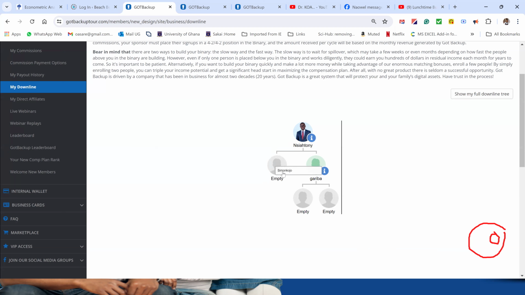When I click here, you see Simon's username will come. Do you see that? Yes. Even though there's someone here, Tony has to place this Simon on this left empty slot. And then the next person should be placed on the right of Gariba. You get a point? So I'm going to click here. That's the extreme right. Exactly, extreme right.